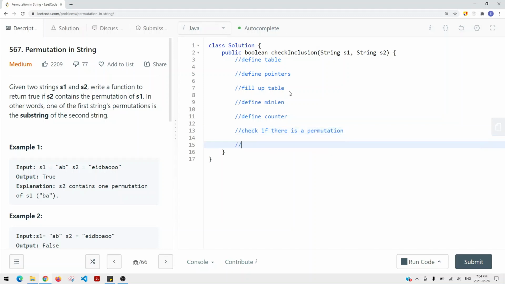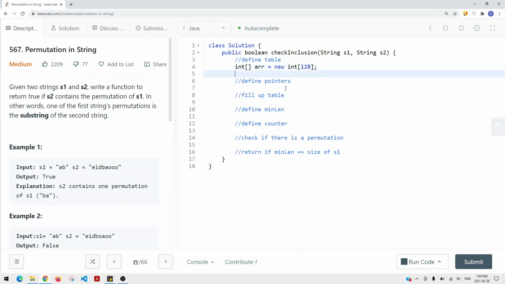At the end, we're going to return if min length is equal to size of S1. Okay, so now let's try to fill them up. First, we're going to define our table, and our table is going to have a size of 128. That's pretty much how many characters we have in the ASCII table, sorry.